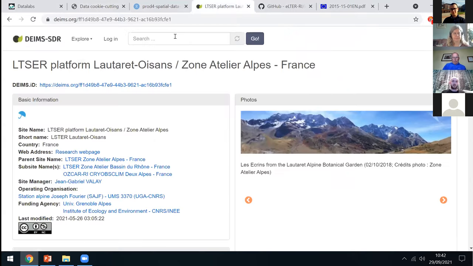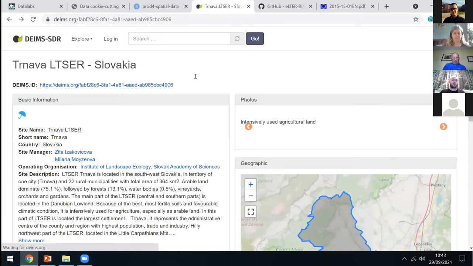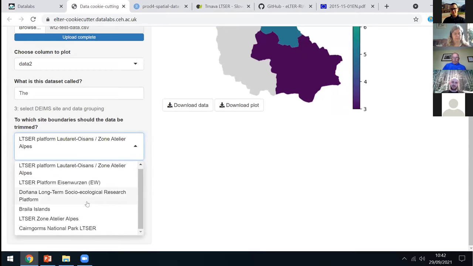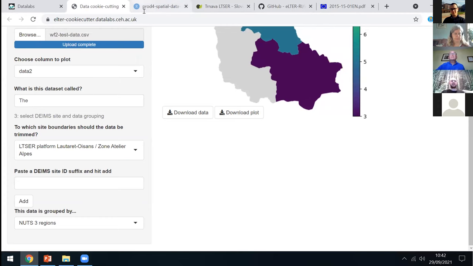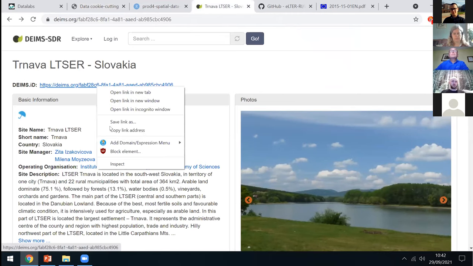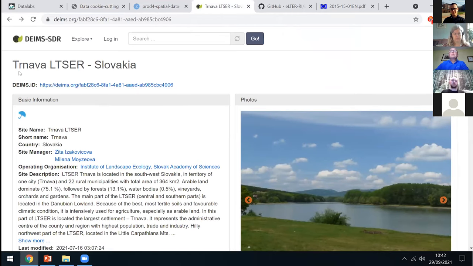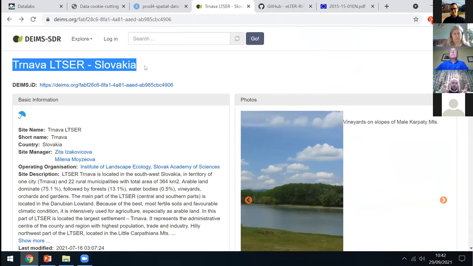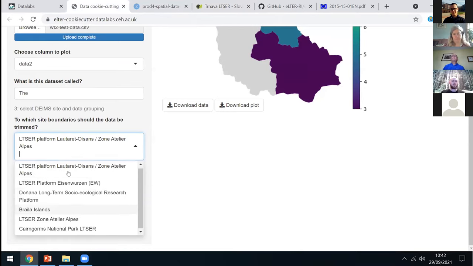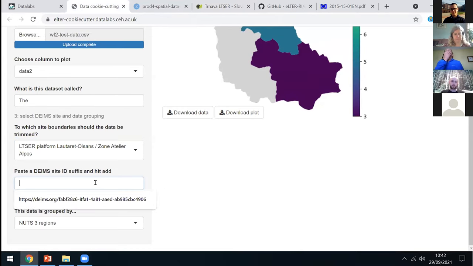And a final thing, I think I'm running a little bit over time, so I will have to skip this sadly, but a final thing I wanted to mention is that you've seen that there's quite a small list of sites in this interface at the minute, but again, developed within the notebook code are integrations with DIMES. So what's possible is if I was interested in doing this cookie cutting with Jonava eLTER, it's not an option. It's not an option in the list for me to choose.